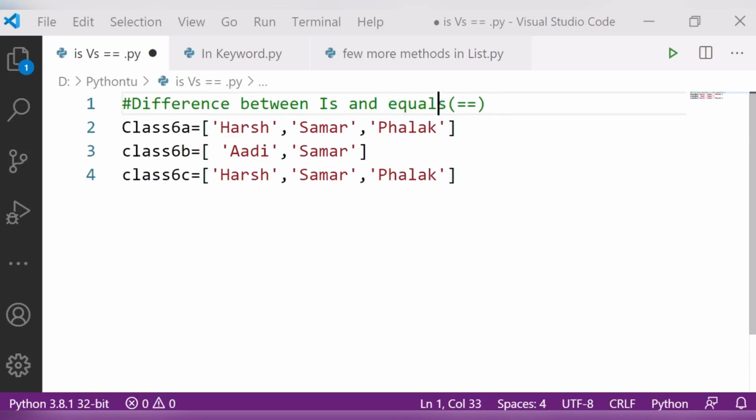Today we are going to talk about the difference between is and equals. What is it actually? The is keyword checks the memory place, even when they have the same values, their objects are different. So it checks the memory space, memory storage.